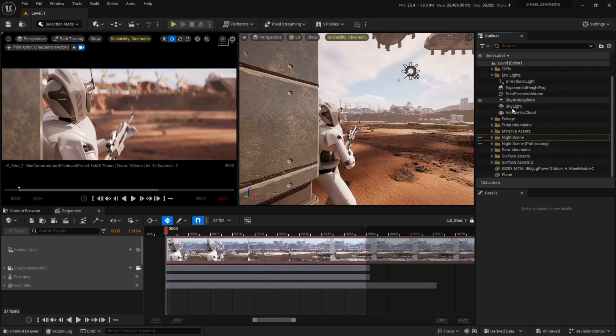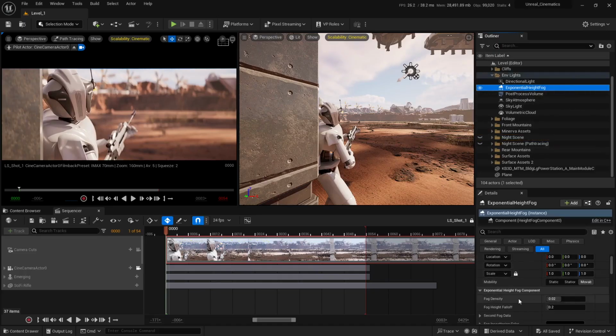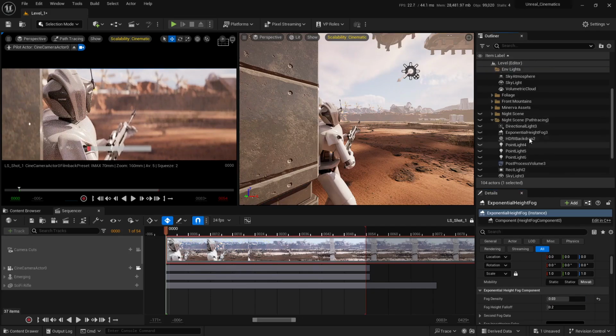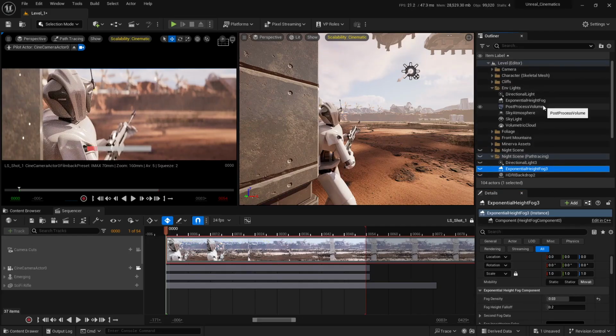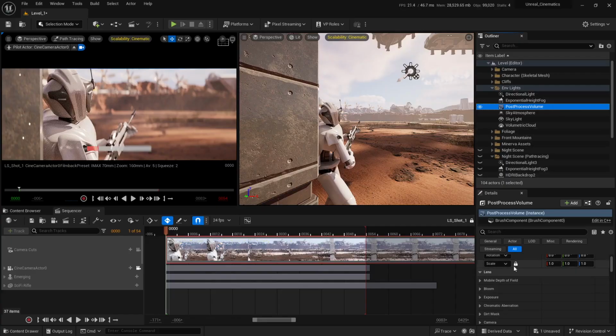Okay, so for that I'm going to simply go into the exponential height fog and increase the fog density, because I remember that we increased the fog density while optimizing our scene for path tracing in the night shot. If I open up this folder, you can see that the exponential height fog has a fog density of 0.03. And secondly, I'm going to select the post-process volume and search for path tracing settings.